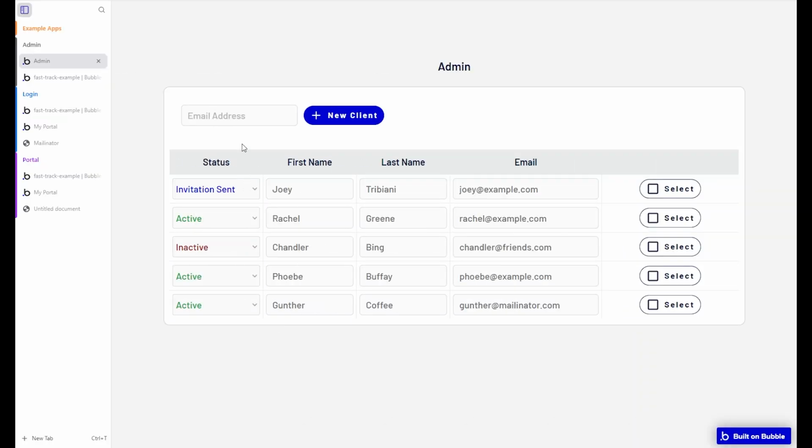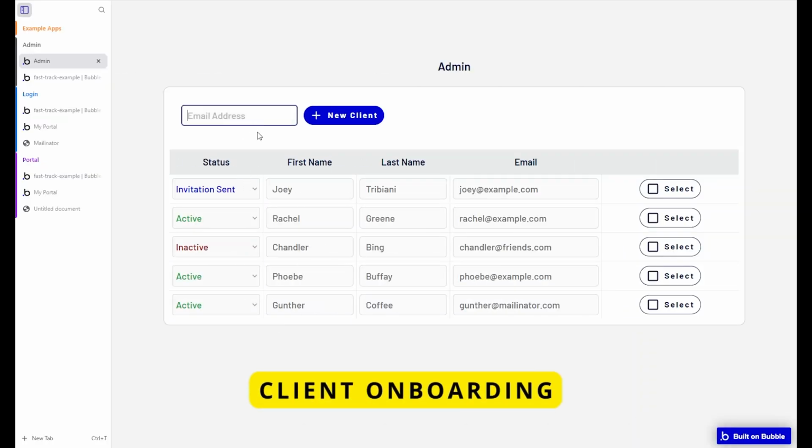So now I'm going to walk you through the full client onboarding flow from the perspective of the admin and the newly invited client so that you can see what both of their experiences are like on the front end. Then we'll dig into the editor to see how all of the logic was put together to make these things happen. Okay, so from the admin's perspective, they'll get started by creating a new client with an email address.